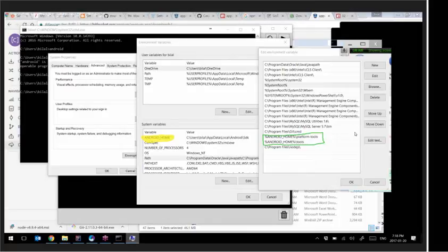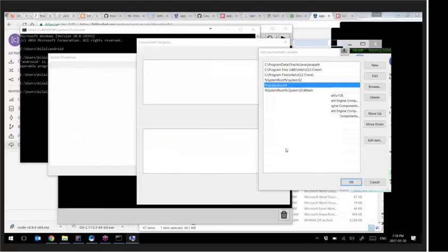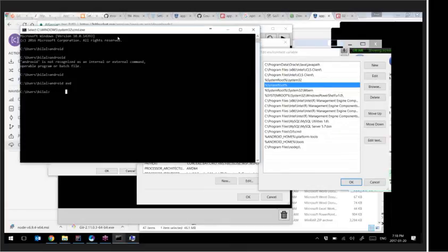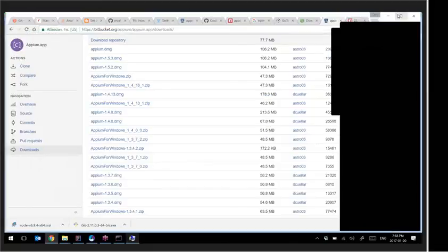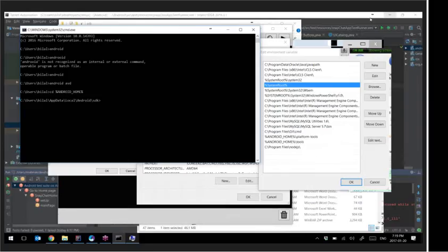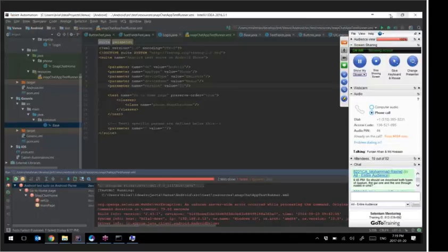There's another way of checking if you have the path set up correctly. You just do cd, Android underscore home, with percentage signs. It should point to this. Alright, I'll figure this out.